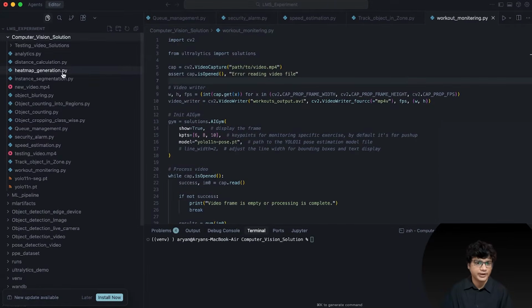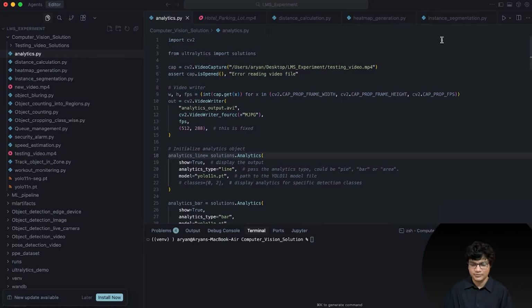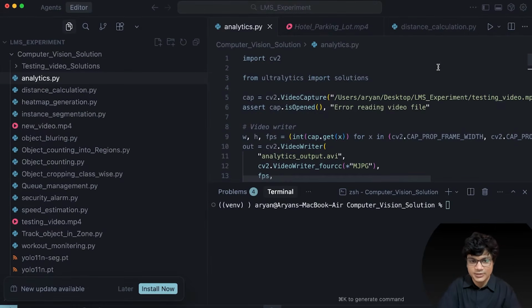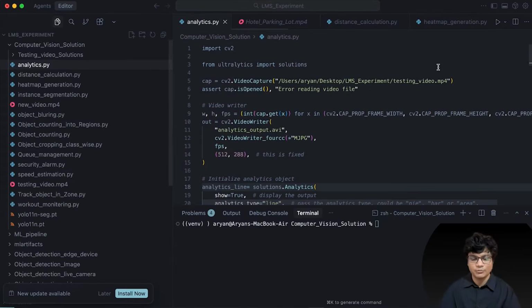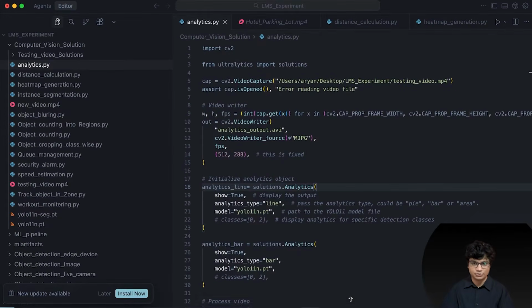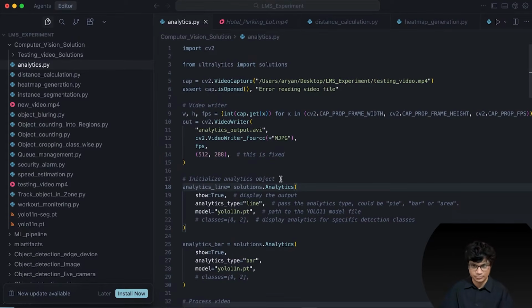If we go to the analytics.py file, let me increase the font size also. You will find all this repo in the Ultralytics documentation, and I will also make some changes and try to publish it, so that you all can make the project by yourself. Inside this analytics.py file, you just need to import the computer vision library OpenCV, which is cv2, and the other thing is from Ultralytics import solutions.